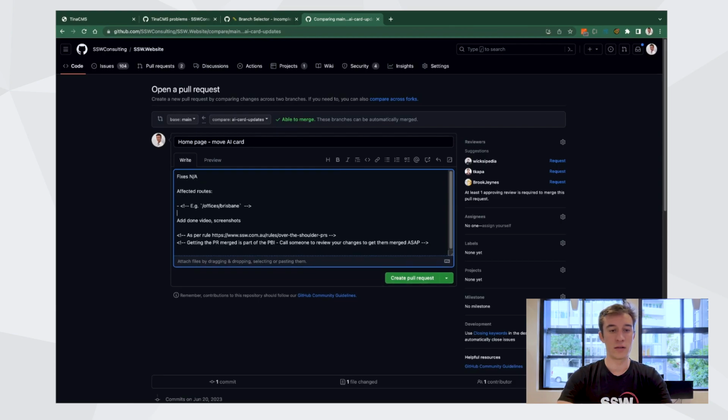And affected routes. So this just makes it easy for whoever reviews it to figure out which page I changed. So I'm going to put the slash in there, which just means it's at the root. And I'll just put in brackets home page in case that doesn't make sense.